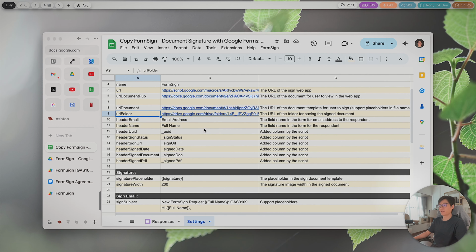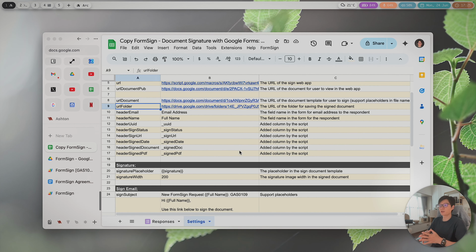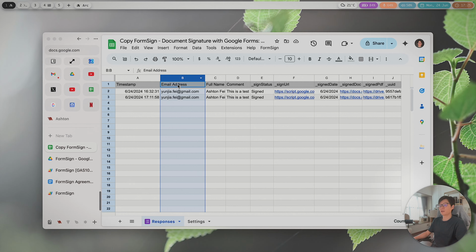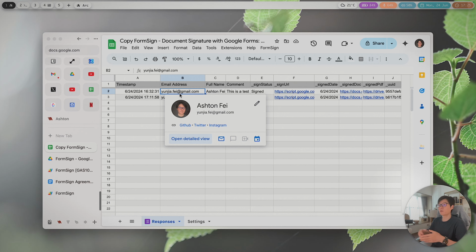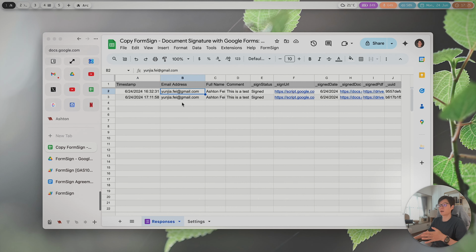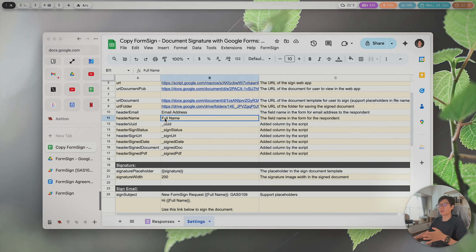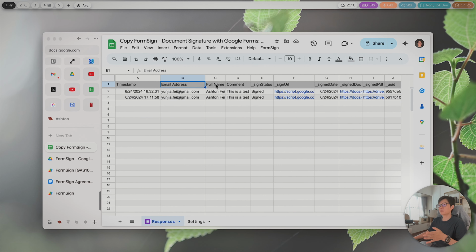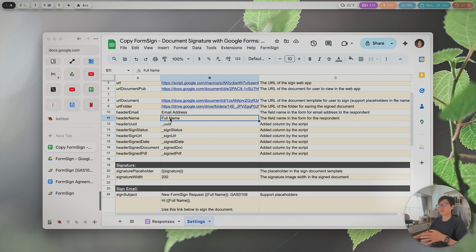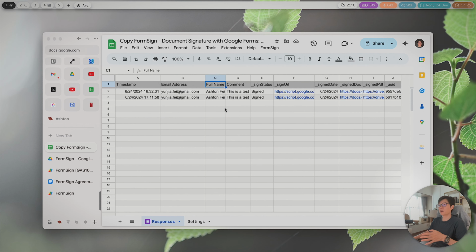Then there are other configurations you can do here. Header email means there is a column here in the responses, this is the header email. This is very important for sending emails with the current data, right? So if this is named differently, make sure this is updated. And the header name, same logic. If you have a field called a different name, maybe in another language, you can change this value, mapping the current data here.